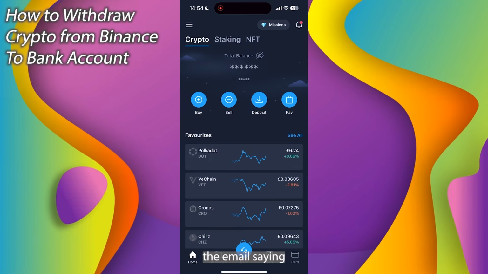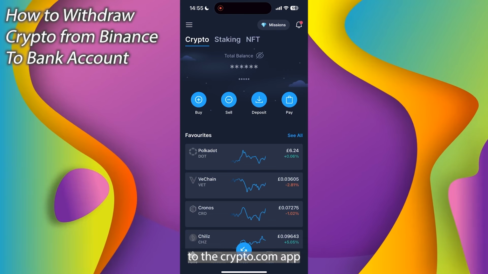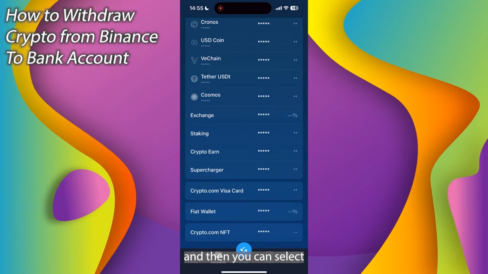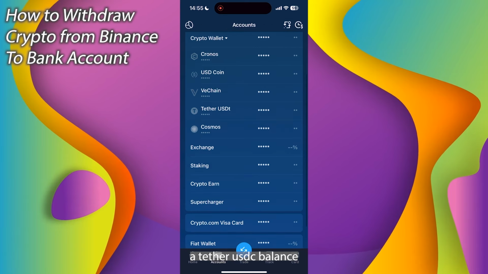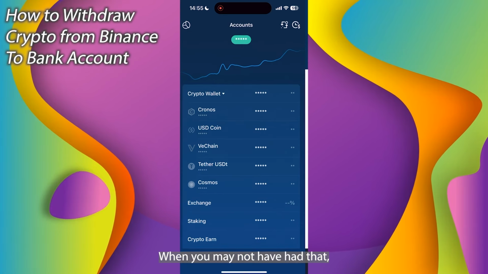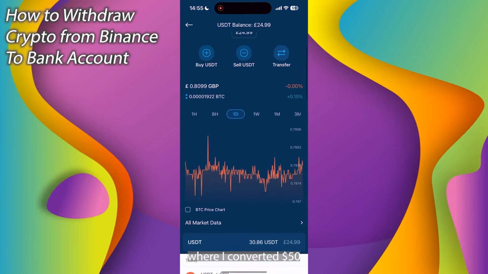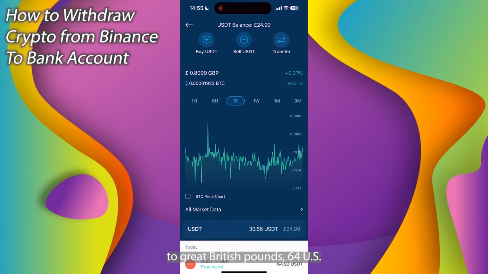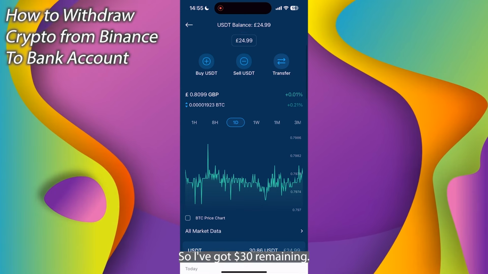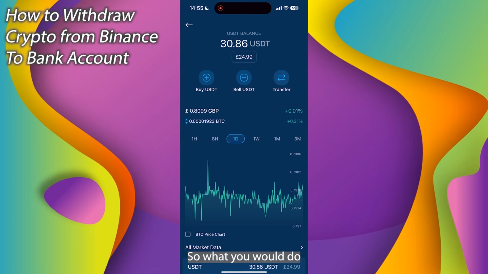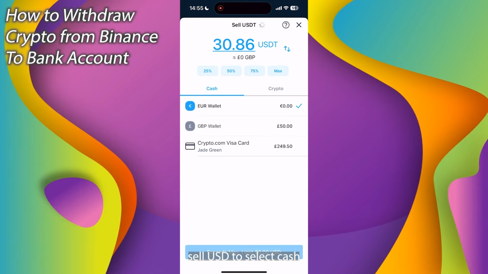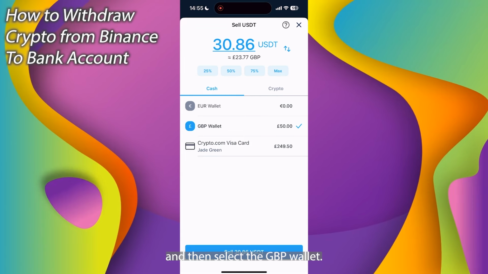Once you've got the email saying the deposit has been confirmed and completed, you can head over to the crypto.com app, select accounts, and you can see that you've got a Tether USDT balance now, when you may not have had that. You can then select right here. I've just done a test transaction where I converted $50 of Tether to British Pounds, so I've got $30 remaining. What you would do with the full amount that just got transferred over is select sell USDT, select cash, and then select GBP wallet.